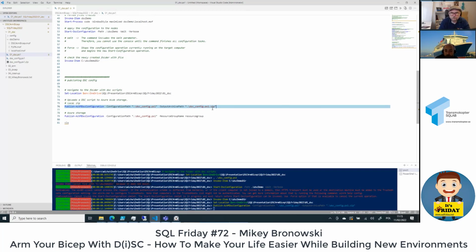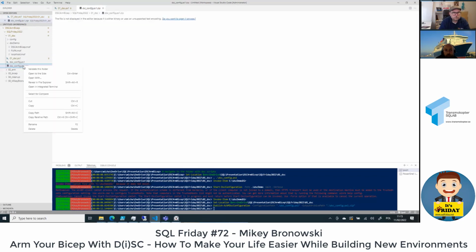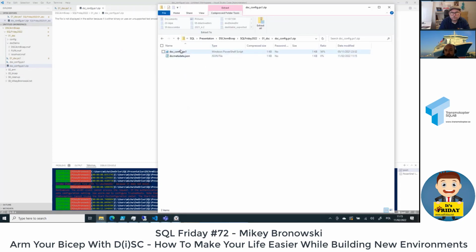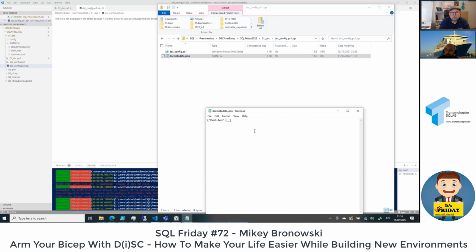That's done. That's done locally. You can also use the same method to deploy that to the Azure storage, but I'm not going to do this now. I just wanted to show you what we are getting here. So we get the zip file, and now how does that look like? It's a very tiny config file. So it has my configuration function and some metadata JSON file, which has nothing.